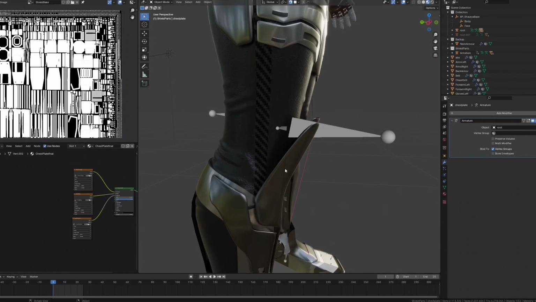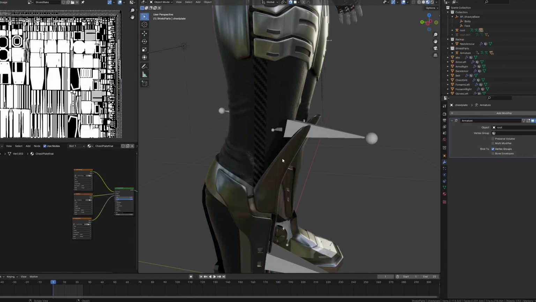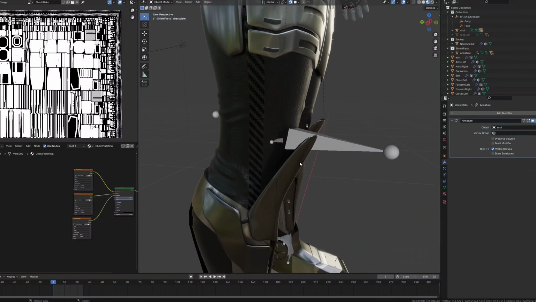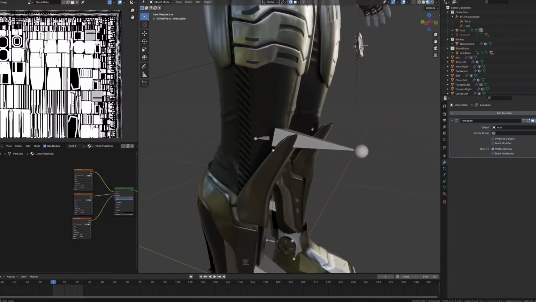Now here's the thing. Realistically speaking, you cannot completely avoid the bending of armor pieces. It's not something that you can do. With that said, you can negate the bending of armor pieces by a huge margin, and I'll show you how.